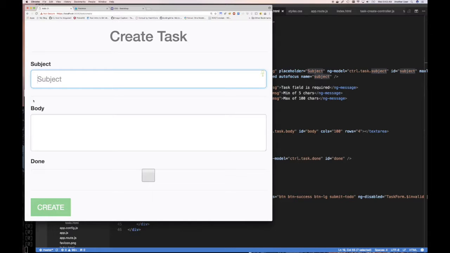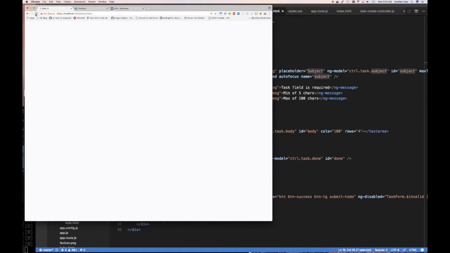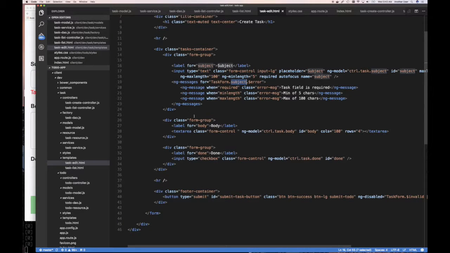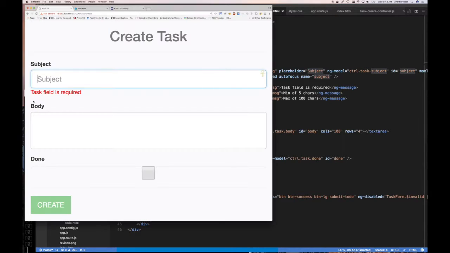So anyway, let me refresh again. Okay, so there we go. It works now. So my validation messages are back, and it's on the next line. I think I just had to save and refresh. So now this is back to working again.